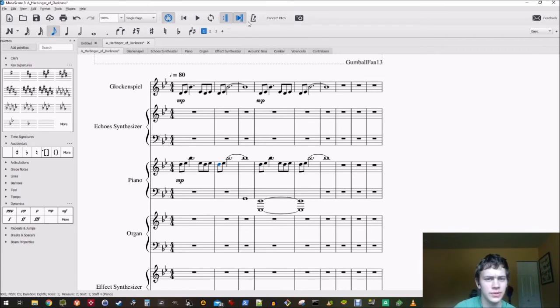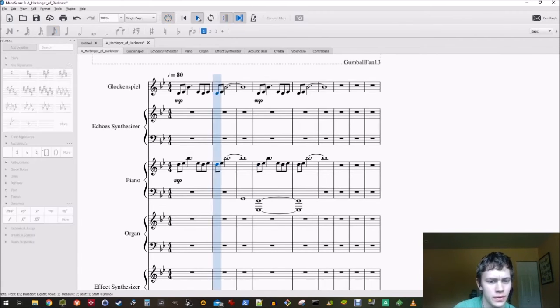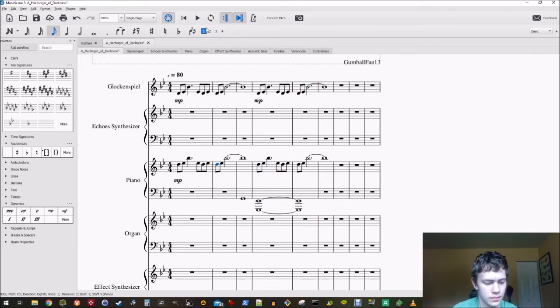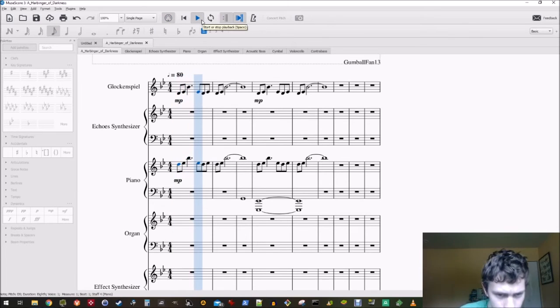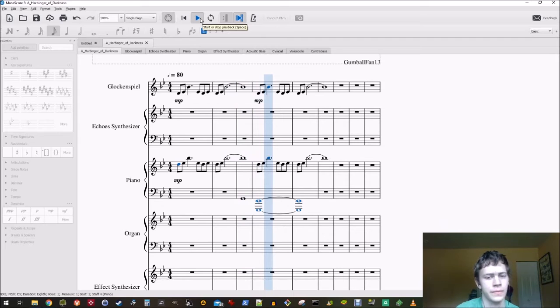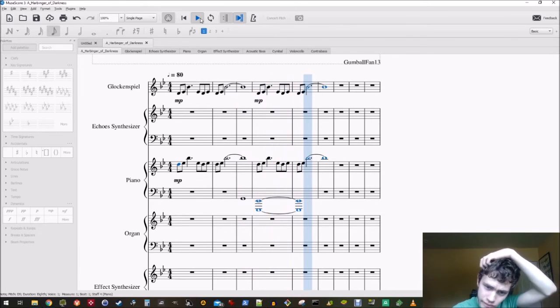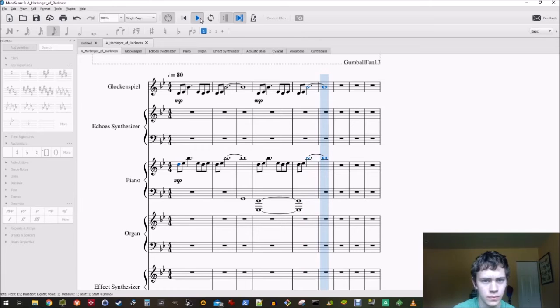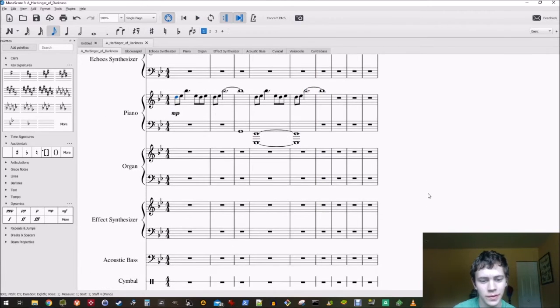So another thing you can do is you can start the song at any point in there. At any point you want. This is good for testing out. Sounds pretty cool, right?